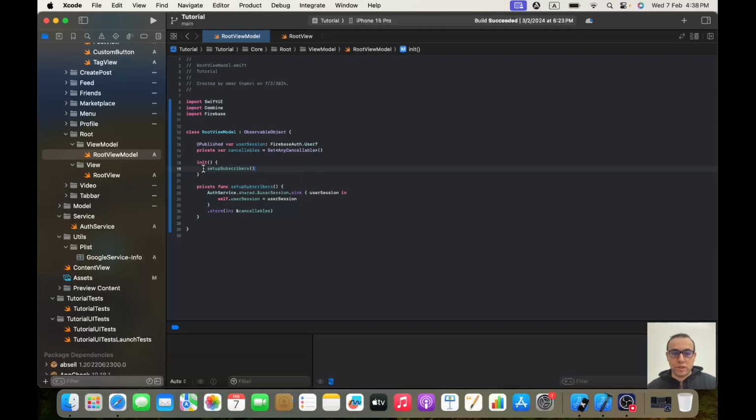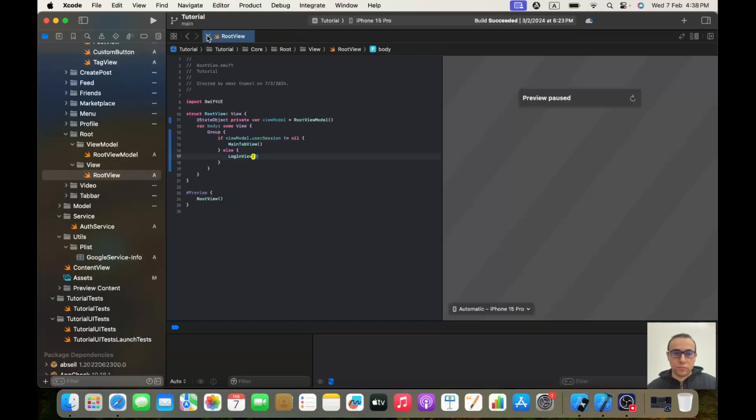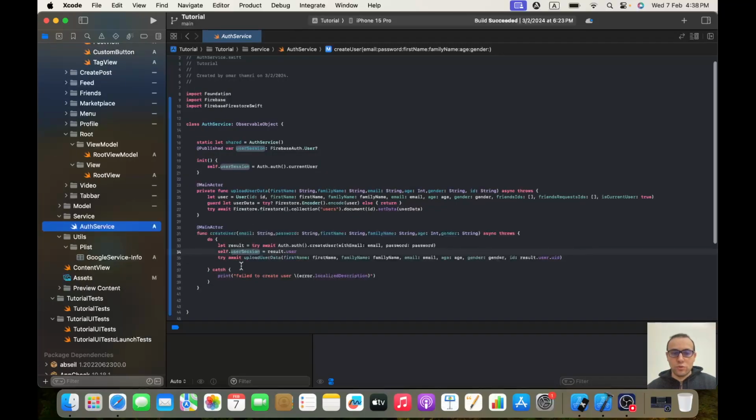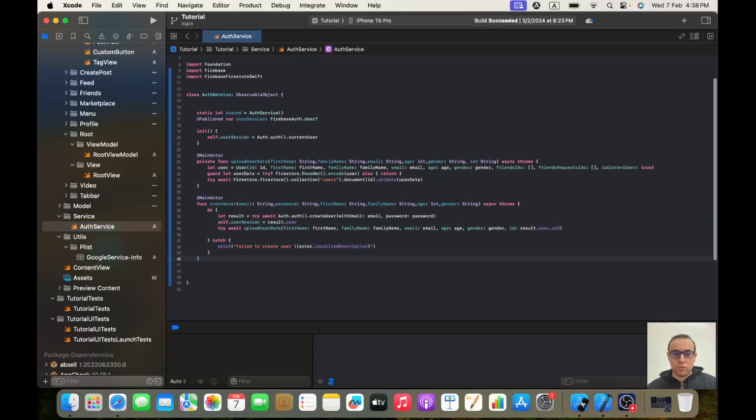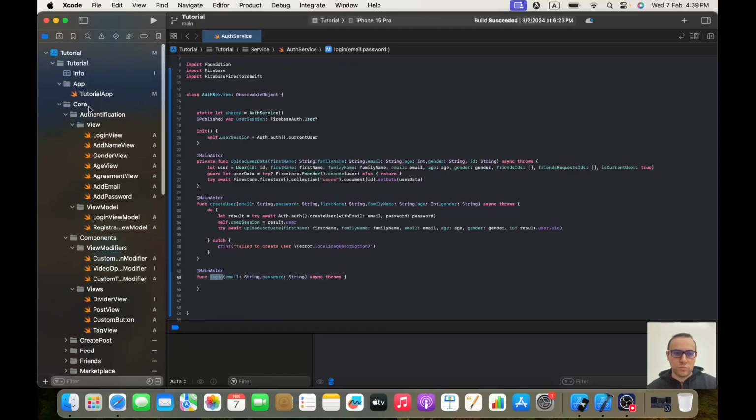Okay, now we need to go to my auth service, and here I need now to call the login. So it will be @MainActor function login. It will take email of type String, and also password of type String. It will be async throws. Okay, perfect. And I will also need to call this login inside my login view model.